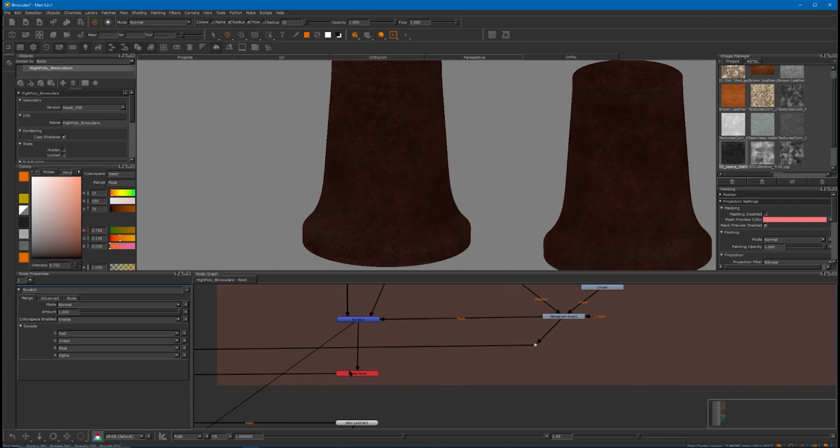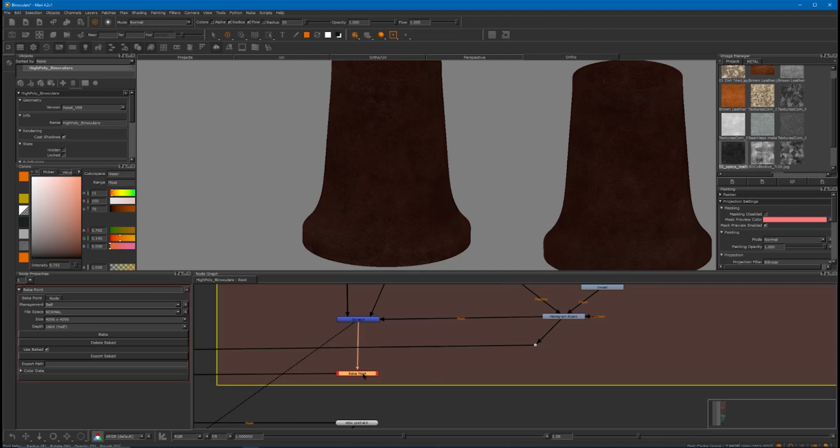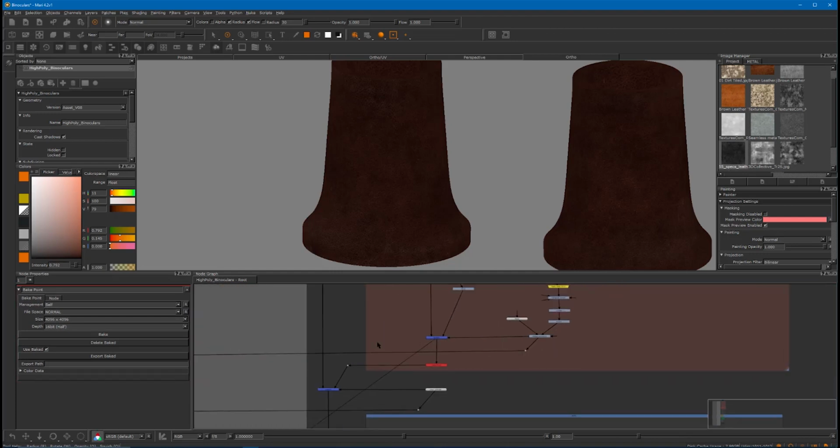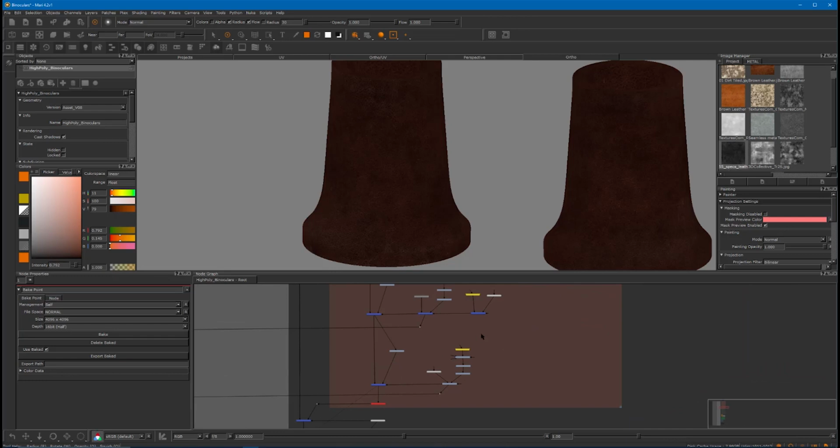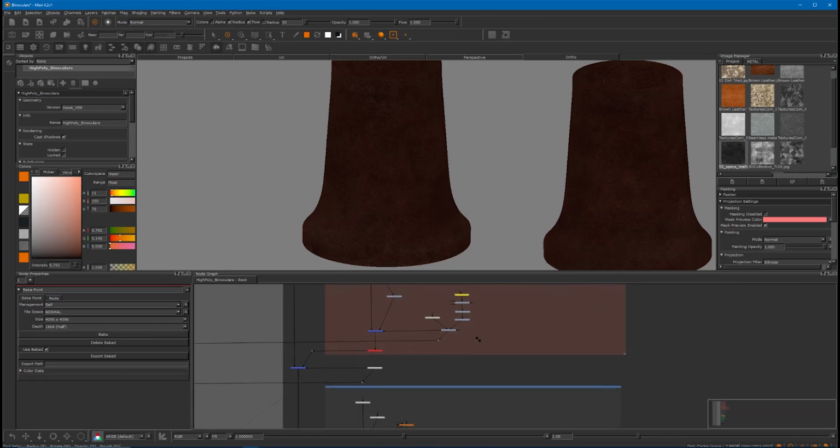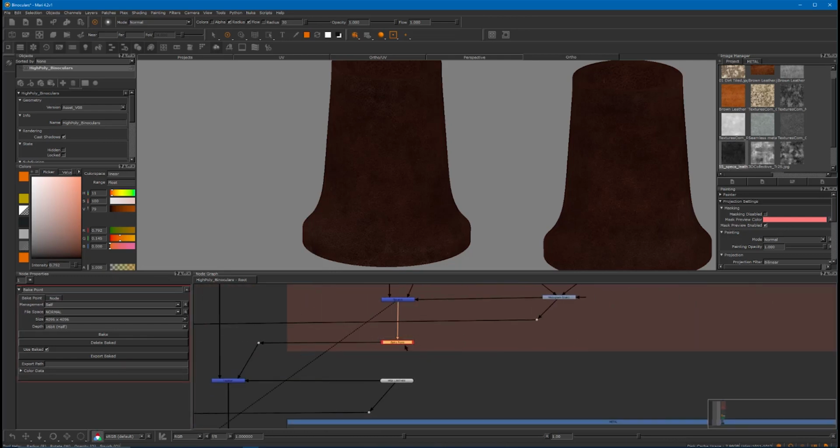So at the end here, as you can see, we have a red node. So this is a bake point. So the bake point will allow you to store everything that is upstream of this node into just one node. So it's a bit like a cache. I mean, it's a cache.